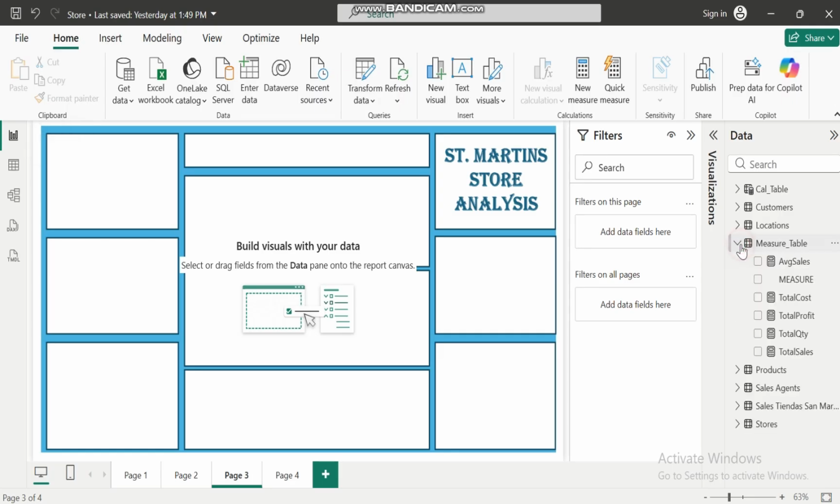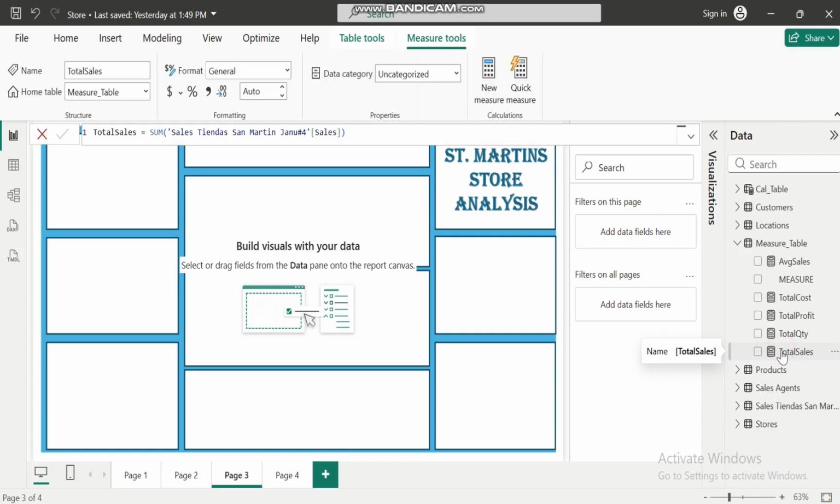And so I already created my measures for that. I have my total sales right over here. I have my total profit, I have my total cost, and my total quantity. Everything is over here. Because it's total, that's the summation of everything. We are not looking for the average or the count, we are looking for the total sales, which is the sum. So the DAX measure that we use is SUM.